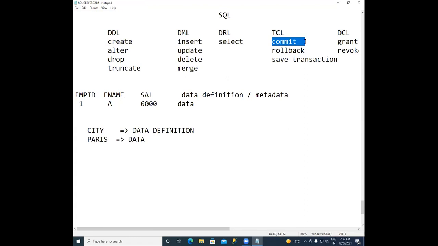Commit is for save. Then next, suppose I deleted the data by mistake, and I want to cancel that operation. Then use rollback. So commit is for save, rollback is for cancel.